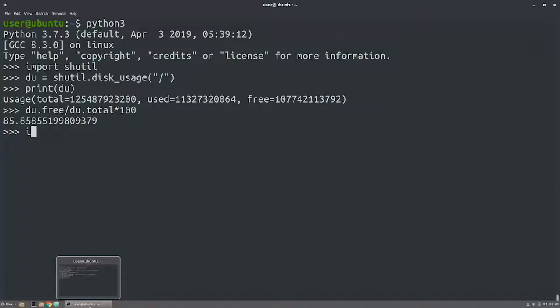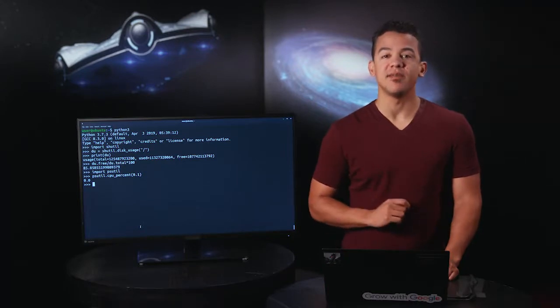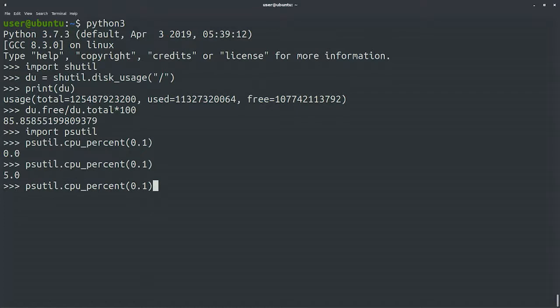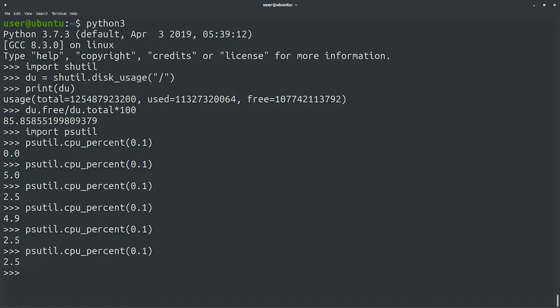Let's try it out. We'll start by importing the psutil module. Then, call the CPU percent function with 0.1 seconds. When we're using the interactive interpreter, we can use the arrows in our keyboard to get back the lines that we wrote before. So, using the up arrow, let's execute the same line a few times. As you can see, this can vary a lot.